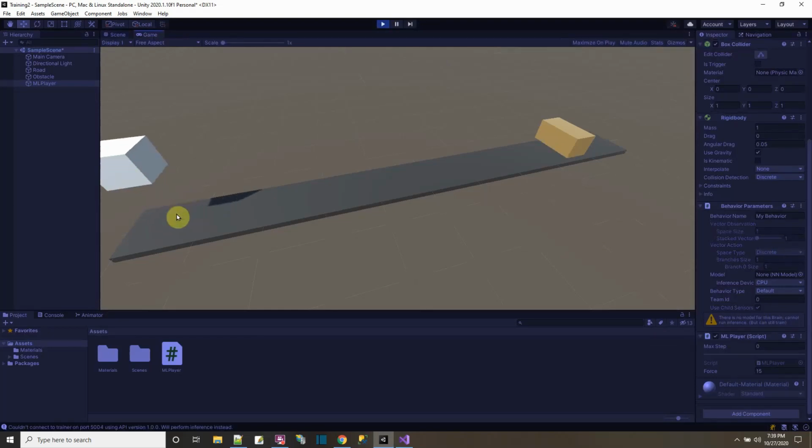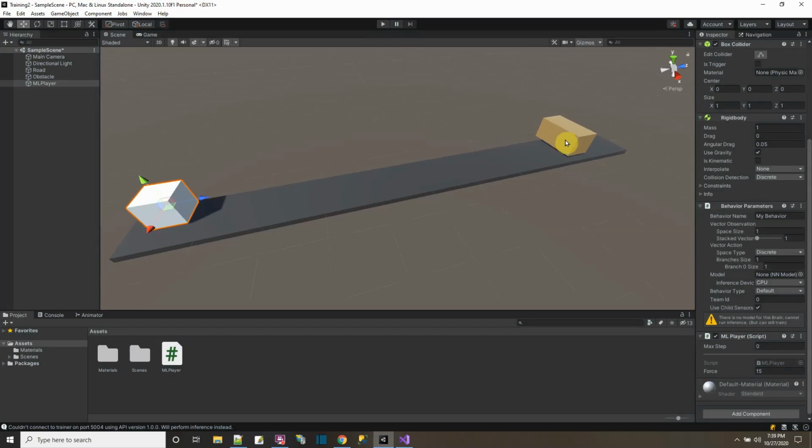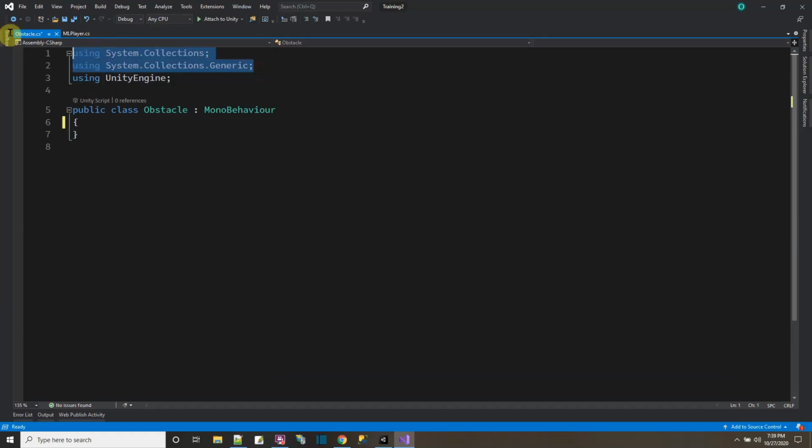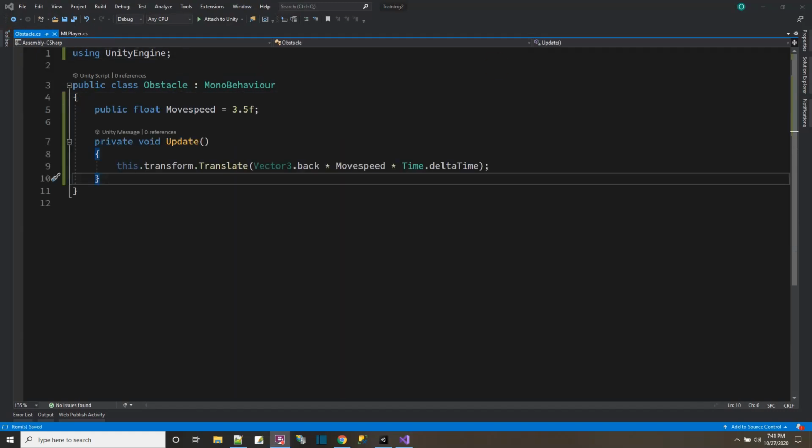So it's playing, and when I hold the button, I go up. When I let go, I go down. Now what I want to do is add the script for the log, or the obstacle. All the obstacle has to do is move on down the road. So I have a move speed and it just keeps translating down the road here.